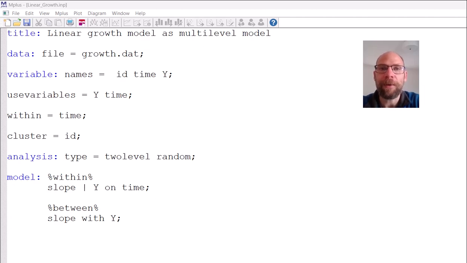So in this video here, I want to show you how you can specify and run a linear growth curve model in the Mplus software within the multi-level modeling framework. As you may know, linear growth curve models for longitudinal data can be fit as either structural equation models, meaning factor models, special types of confirmatory factor models, or they can be run as random coefficient regression models within the multi-level or hierarchical linear modeling framework.